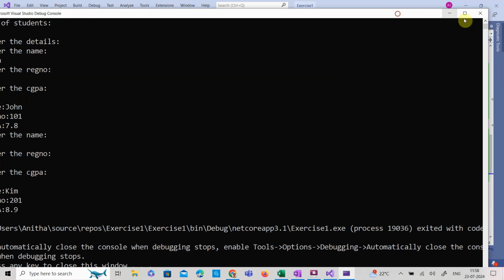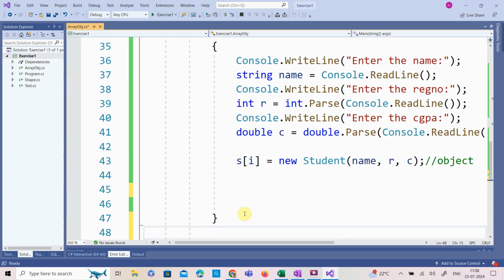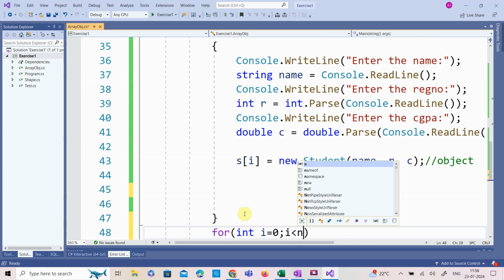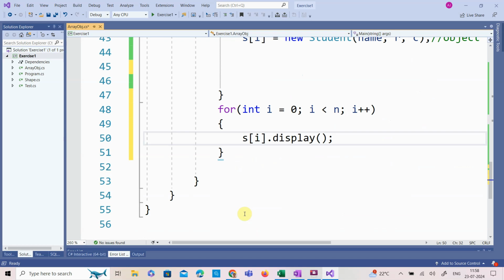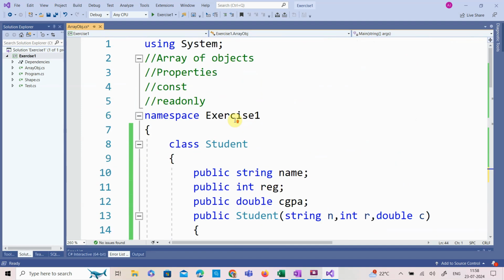Suppose you want to display all the names after getting all the inputs. Then you keep the dot display outside of the for loop, by creating another for loop: int i equals 0, i less than n, i plus plus. So you write the display separately. The first part gets the input, and the next part displays the outputs. We have now seen array of objects, and next is properties.